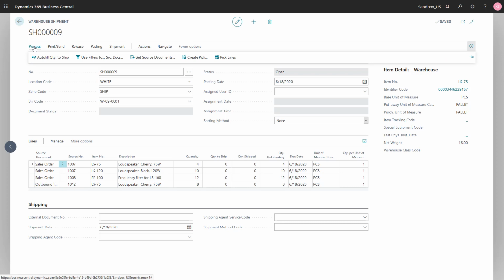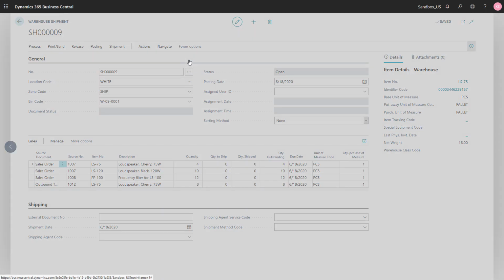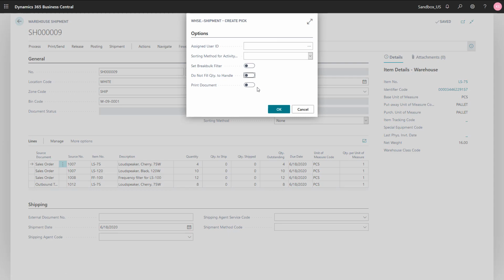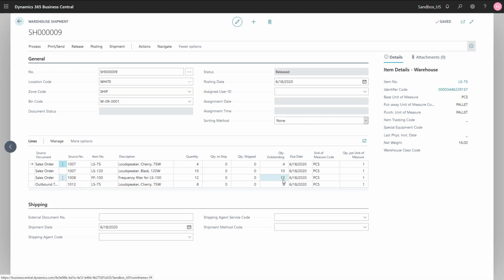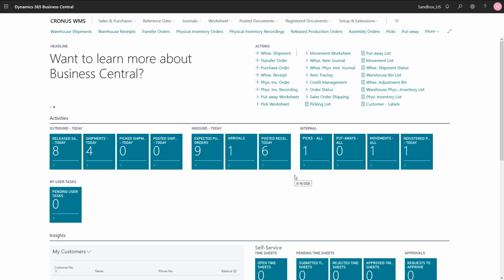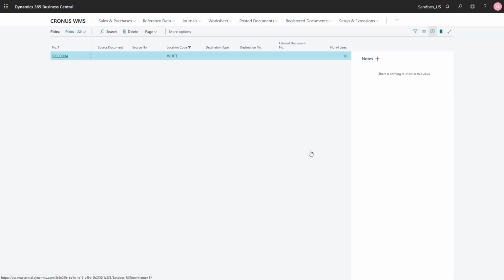So here I will select process, then create pick. And this will of course create a pick for this one warehouse shipment. Okay, so the program says that the pick is created, but there are some bins that are not set up for picking. So that's something we already saw in another learning path. This is because not all bins are available for picking, but still on the location card we set to always create a pick line. Okay, more important, let's have a look at the pick document.